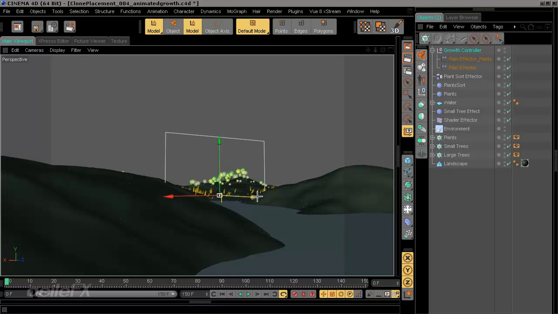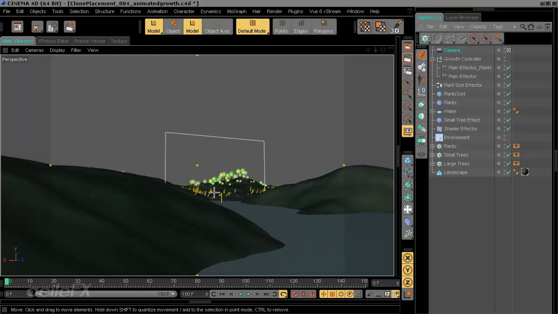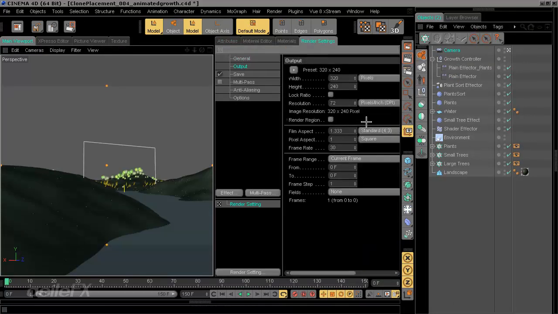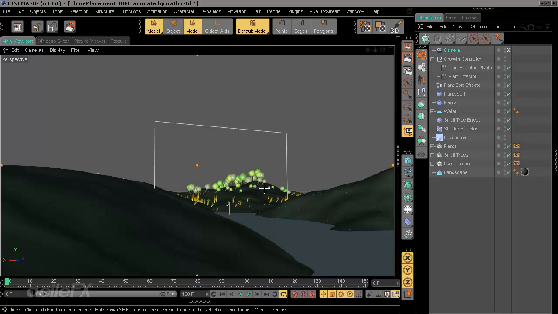And we want to, at frame 0, well, first what we're going to do is add a camera, set the view to the camera. I'm also going to go ahead and change my render setting. Let's go ahead, I'm going to set it pretty low right now to 800, and then set the film aspect to 1.777, which is 16 by 9. And we might as well add just some early level anti-aliasing just for the preview, so it looks slightly better.